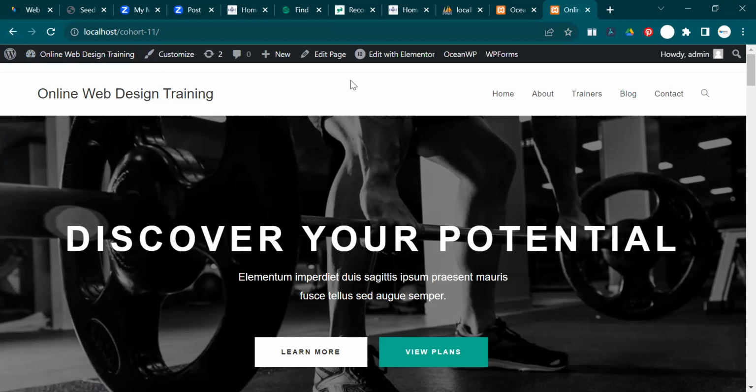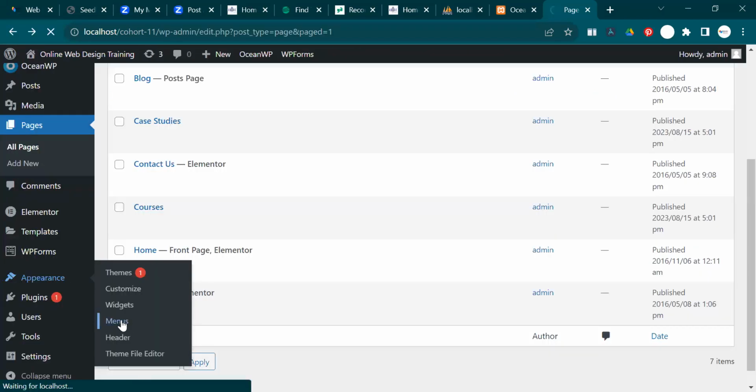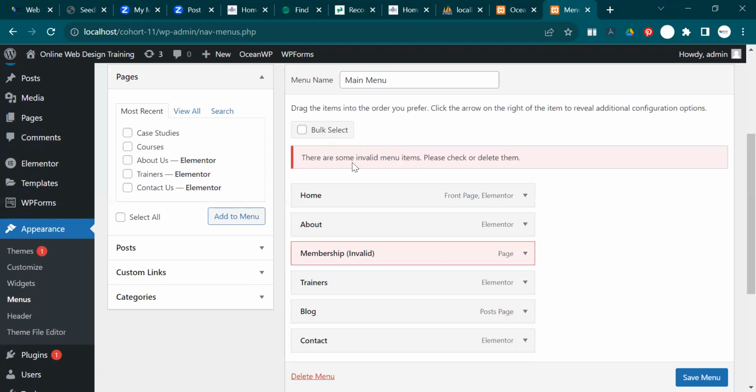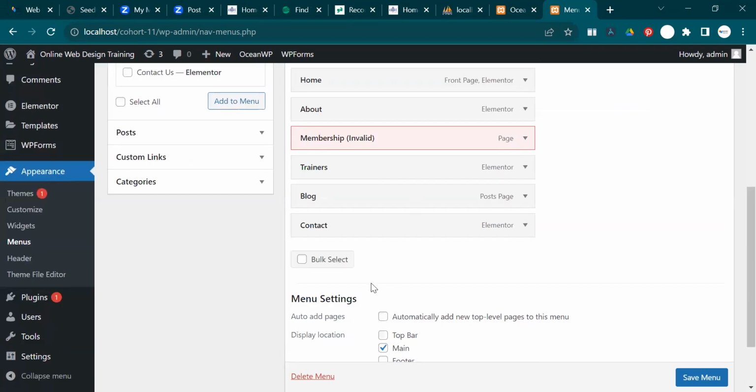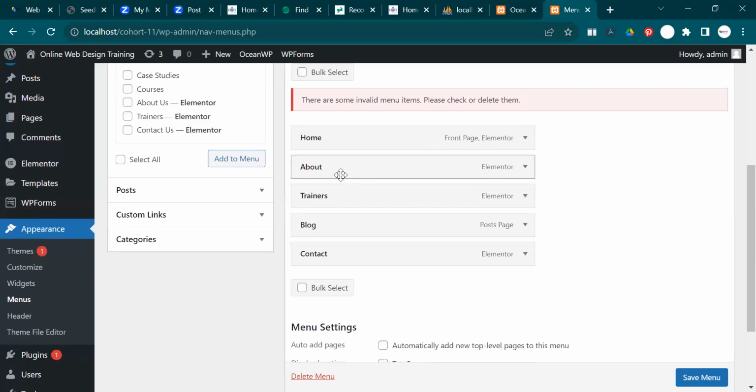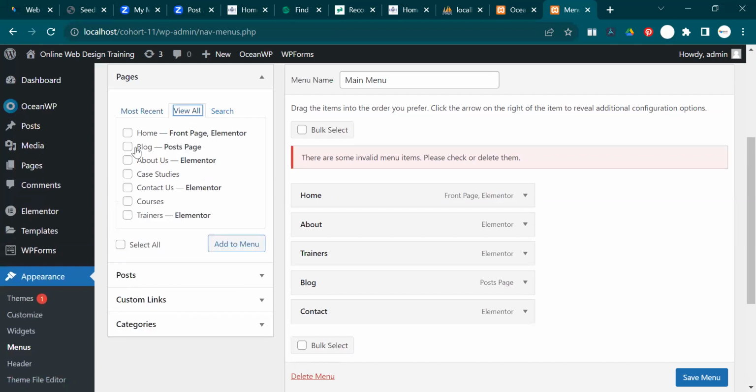Now we need to add the extra 2 pages that we added to our menu. So this is how we do. So you go back, we come to appearance, then to menu. Now here on the menu, you can see it is even telling you there are pages which should not be here. So you remove. So now I need to add the new pages I added. One is courses, the other one is case studies. Then I will click add to menu.